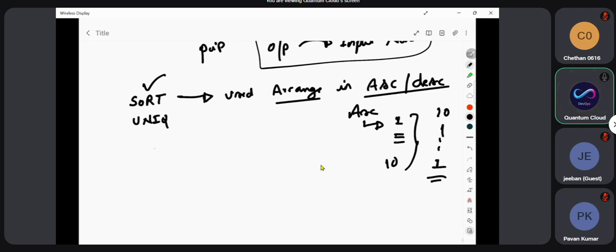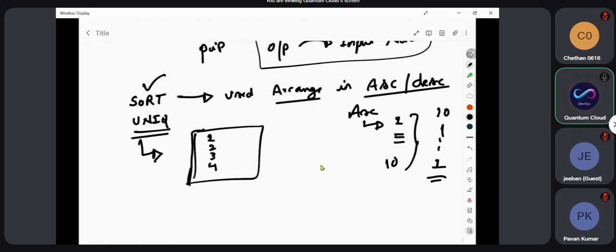Now what will the Uniq command do? See, if this is your file and it has some numbers 1, 2, 3, 4, 5, and again you have 1, 2, 3, 4. It will keep only unique numbers and delete the duplicate numbers. Your 1, 2, 3, 4 exists two times. So it will delete the duplicate numbers and give you only unique values from your file.